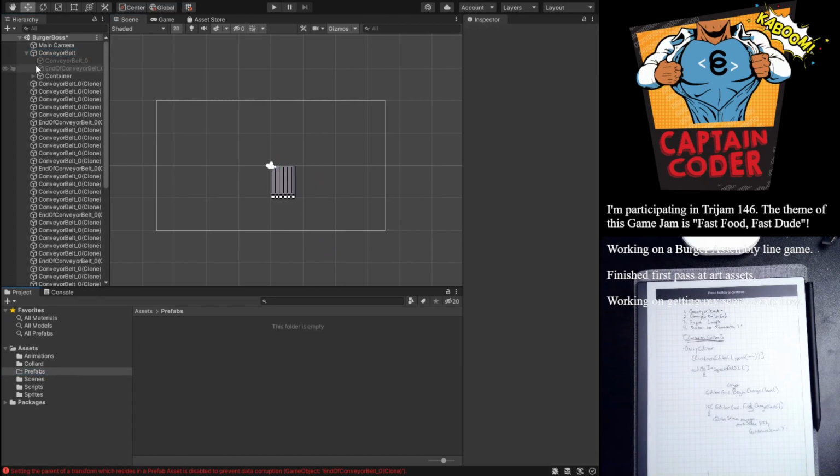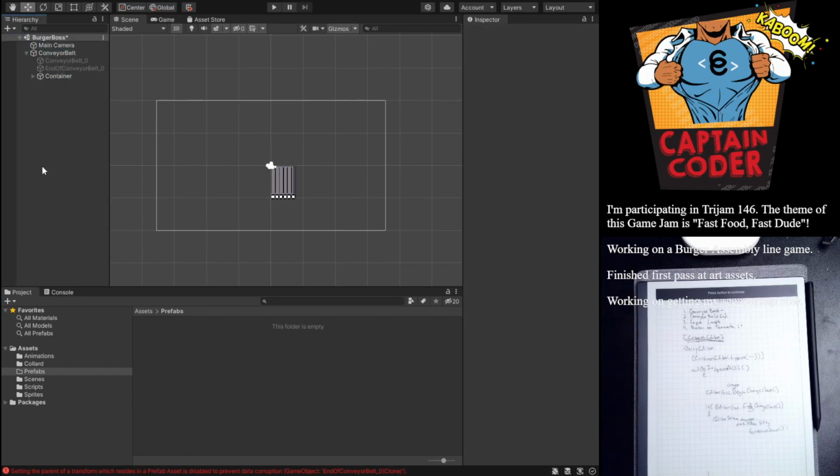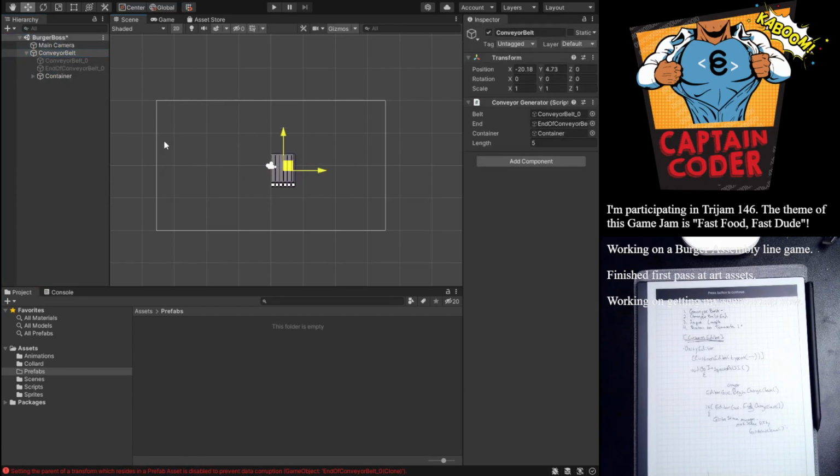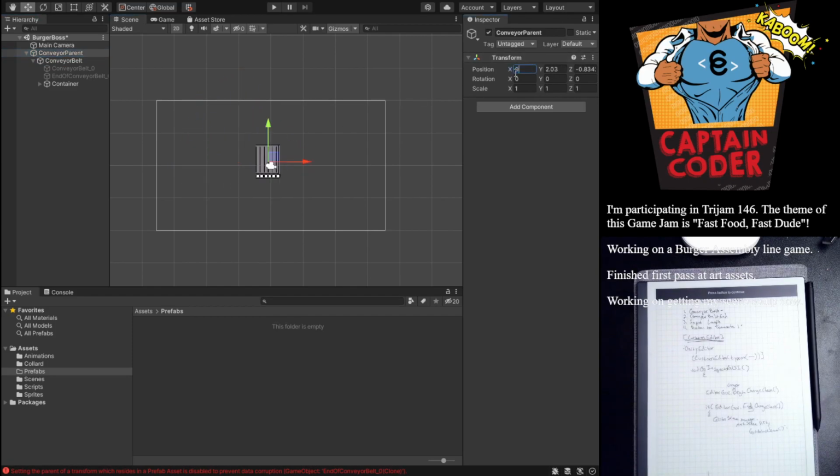This prefab. Okay, that prefab. I don't know what I did wrong. I don't know why I can't move this. Oh, I need to put this inside. Create empty. Parent. Okay, so now I can move that freely. And my conveyor belt. Okay, but I can move the parent.